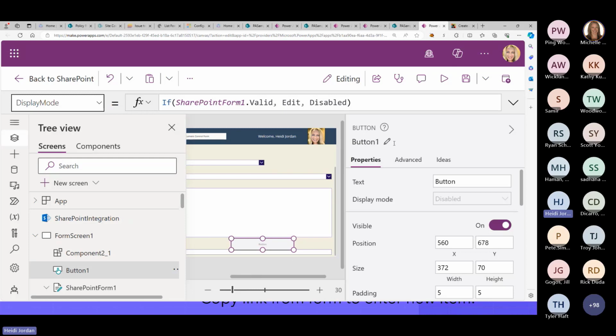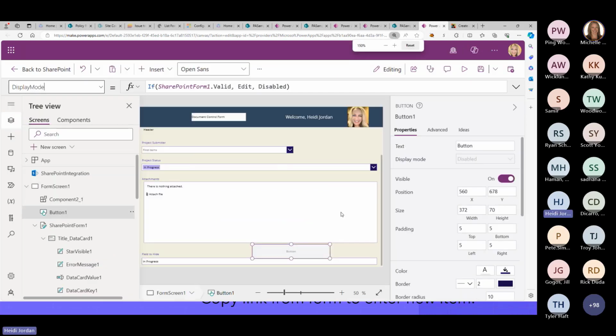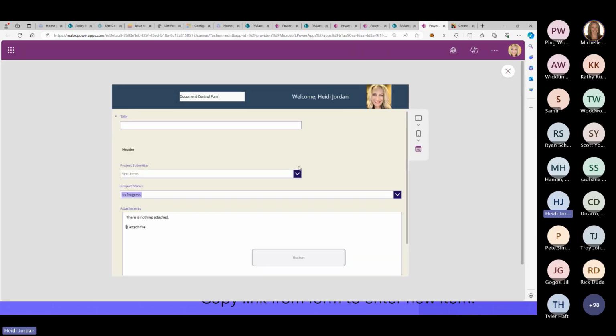So if we zoom out here again, let's preview this. So I must be missing a required field. So I put something in there. So now my button is disabled, or sorry, now it's enabled because I filled out all my required fields. So if I get rid of that, then you can disable that again too.